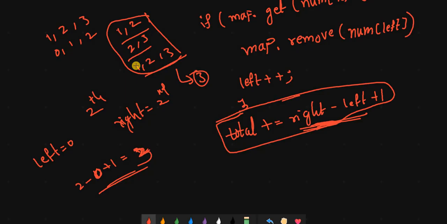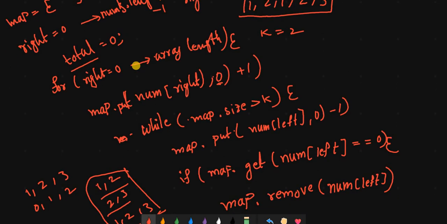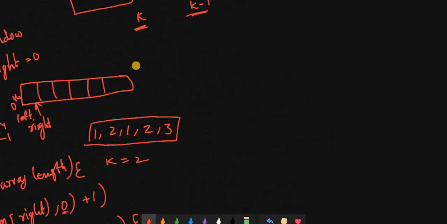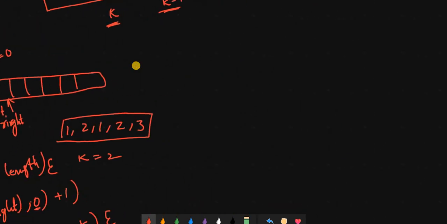We are finding the indexed subarrays. How many subarrays are there at that stopped index? For that I'm using this right minus left plus 1. Clear, guys? Yeah. So this is the algorithm for that. Let's see it with the help of one example, then you can easily understand it.